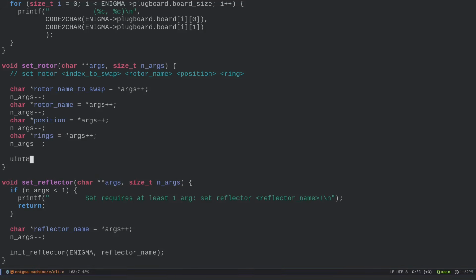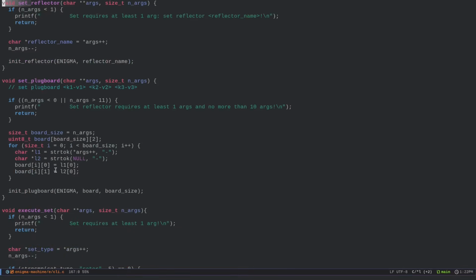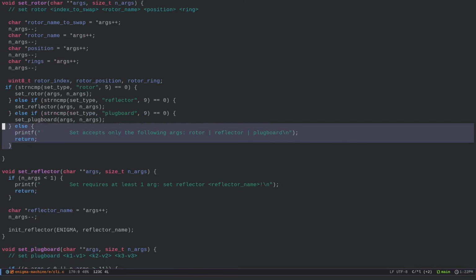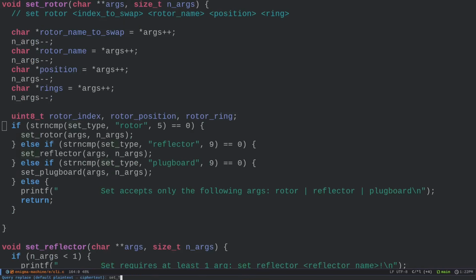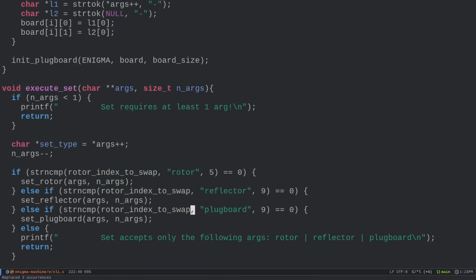Then here I'm going to define this rotor index, rotor position, and rotor ring. And here basically what I say is, I have a bunch of str compare. So let's see if we can just take this code in here. It's going to be similar. It's just that instead of set type, here I have rotor index to swap. So here, here, and there.